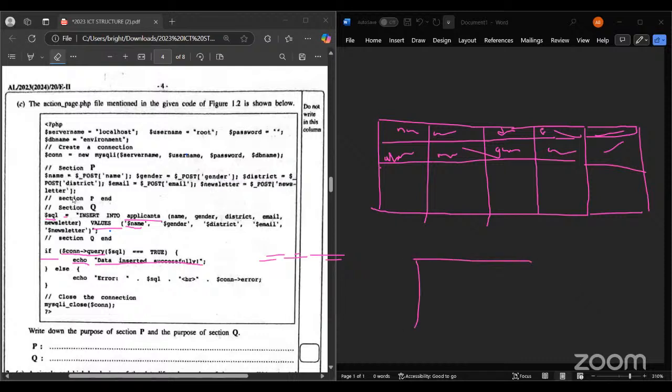Now these things won't be displayed. The table will not be displayed in the web portal. But it will automatically update the database.